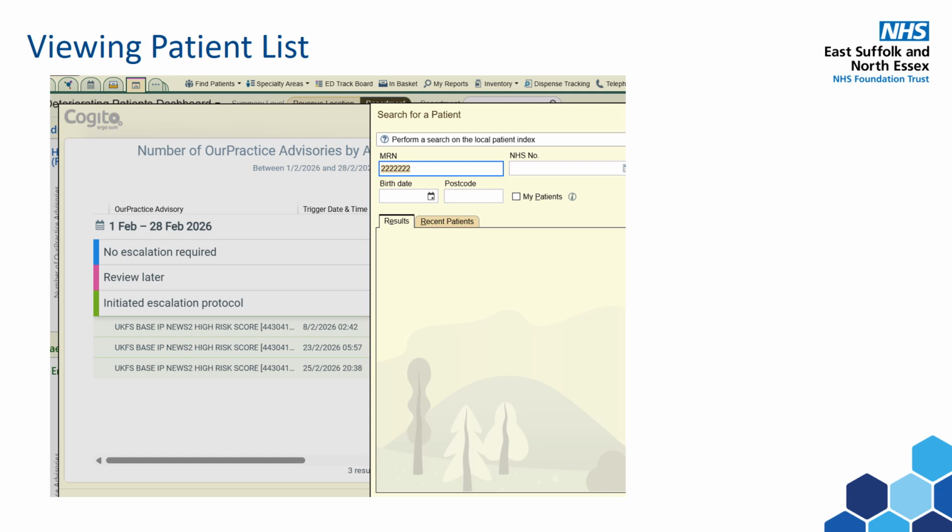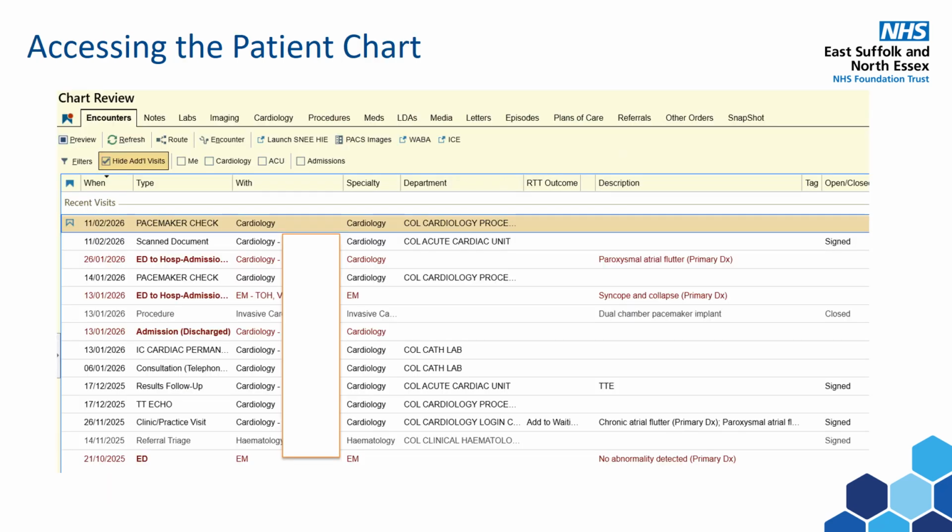And once you have the MRN, you go to Patient Station and enter it to open the patient's chart. From there, navigate to Chart Review and then select Encounters. Then select the date of admission when the trigger occurred so that you are reviewing the correct episode of care.